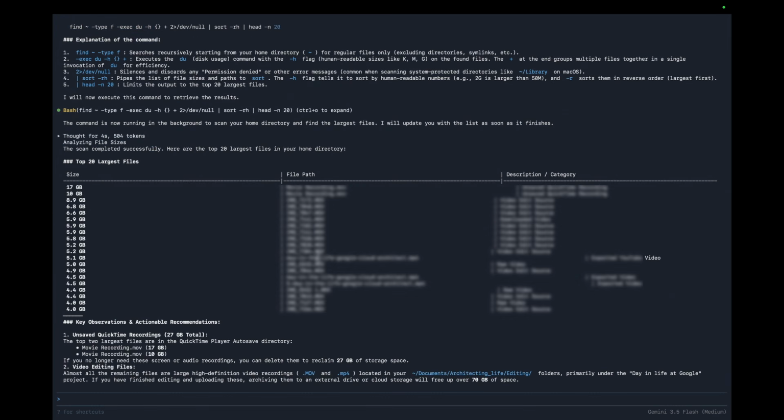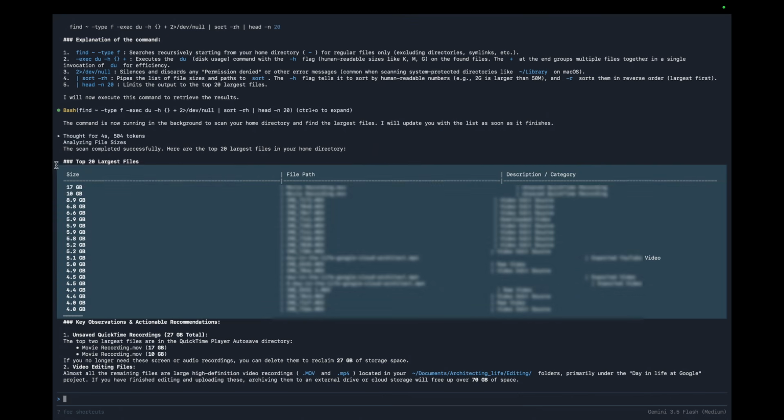Now here it is, right? It has come up with the output, and you can see here the top 20 largest files from my file system. And this is how we have completed our 5th challenge as well.